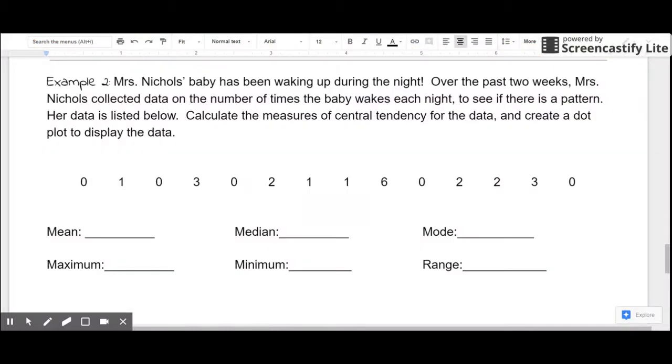At this point, if you're comfortable calculating mean, median, mode, maximum, minimum, and range, and with making dot plots on your own, you're welcome to complete the rest of this assignment on your own. If you're not sure how to do that, I'll do example 2 with you, but I'd still like you to try example 3 on your own.